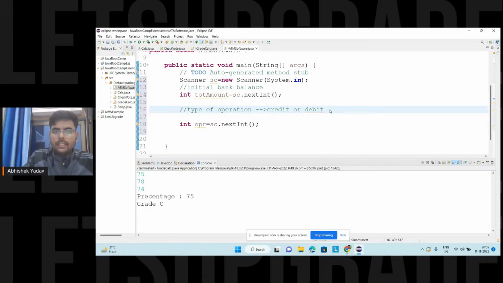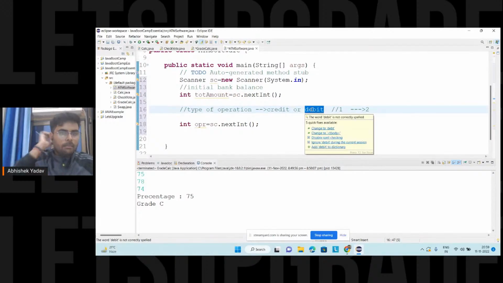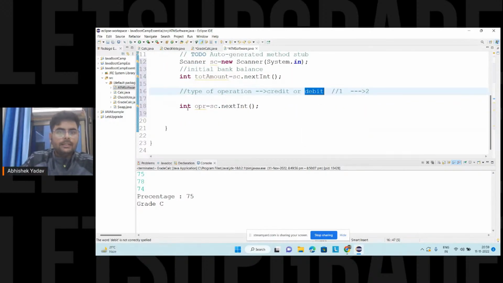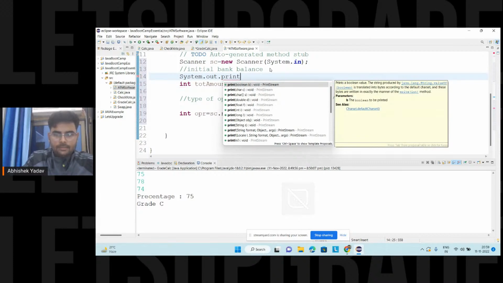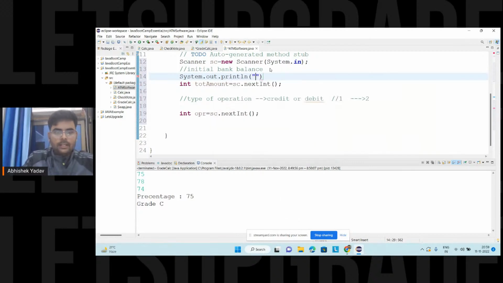Let's suppose if the user is giving 1 as the operation, if the user is saying 1, that means you have to add amount to your bank. And if the user is saying 2, that means you have to subtract or debit the amount from the bank, right everyone? Yeah, so here let's write System.out.println, enter the total amount. Okay, yeah, like this.